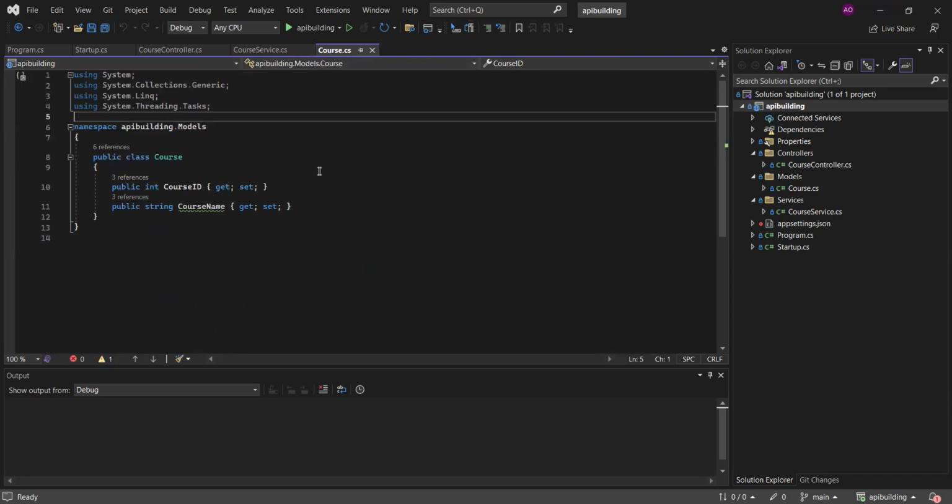This code will be available in the GitHub repo. I'll be including the link in the description of this video. So there are going to be two repos. The first one is for building the API. The second one is for the app that will be consuming the API.